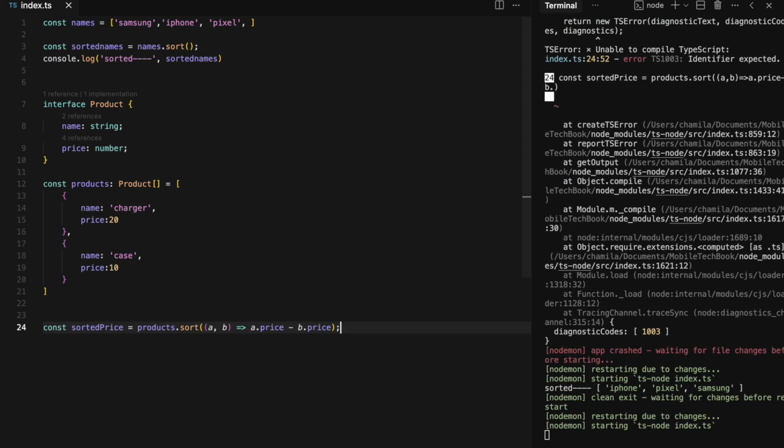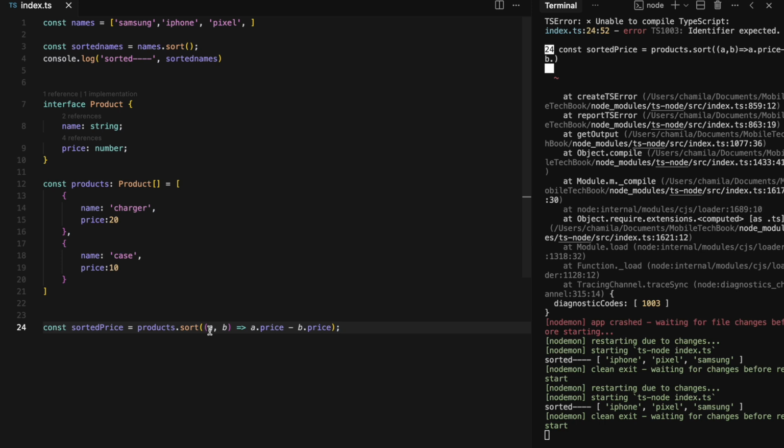What's basically happening is it iterates over two elements, and compares the first element with the second. If a.price minus b.price is negative, a comes before b. If it is positive, that means b comes before a. If it is 0, the order remains unchanged relative to each other. So that's how it works.